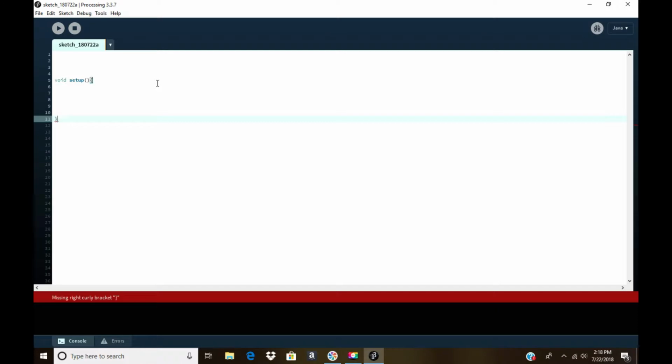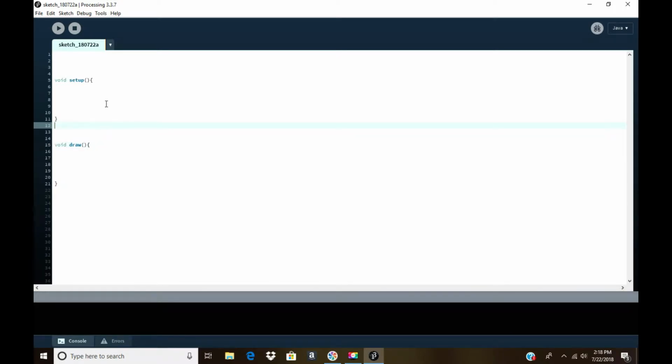Void is just the syntax for writing functions. Then void draw. Setup happens only once. Draw happens multiple times throughout the program. So I wrote them, and they're empty. They don't have anything in them. Let's cancel this really quick, and let's first draw something.